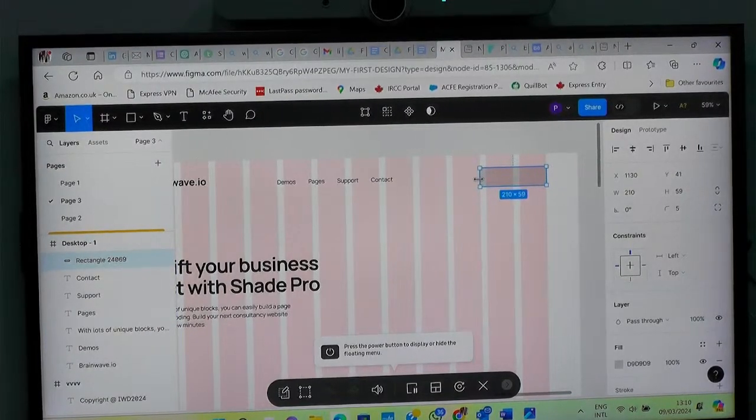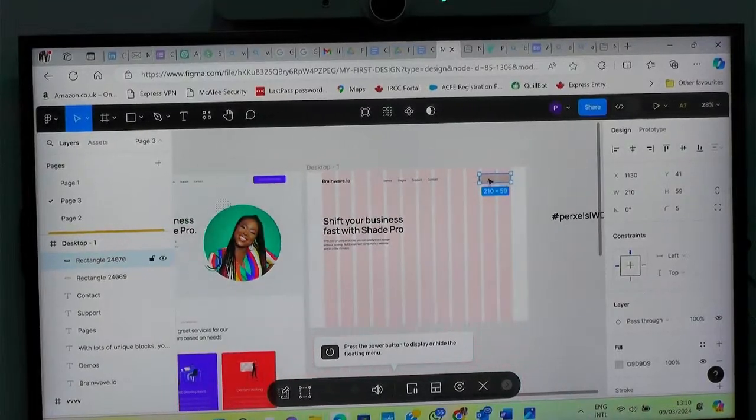So I'll do Control D, and then I'll bring this here.